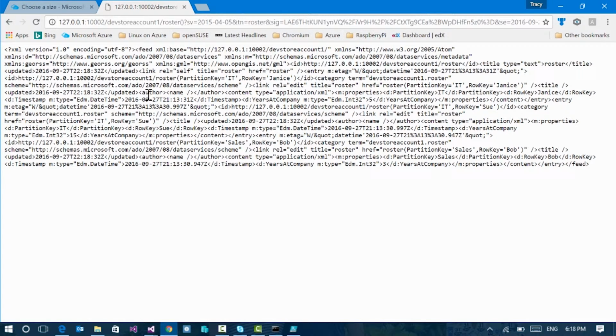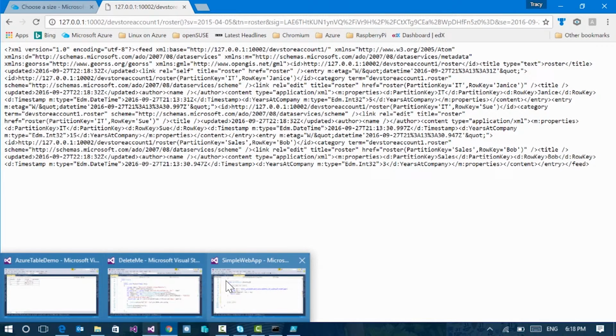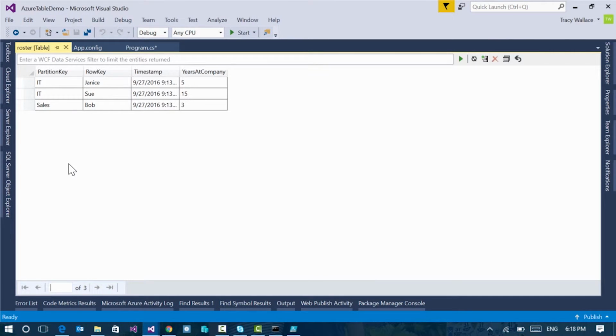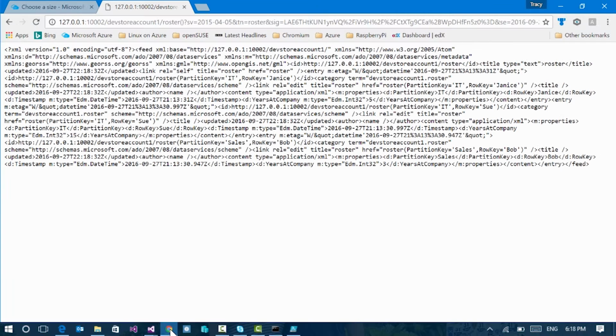Without worrying too much about it, you can pause this if you want and look. This is an XML result that's showing me the actual data. That's the same data that we were just taking a look at. If I can find it here, there we go. The same data that I was just looking at here. So that's just an XML representation. It's actually an Atom representation of that data.